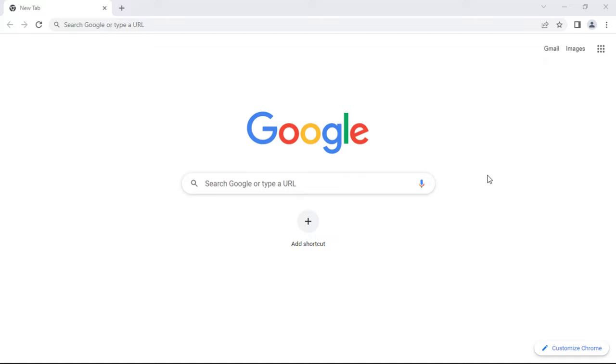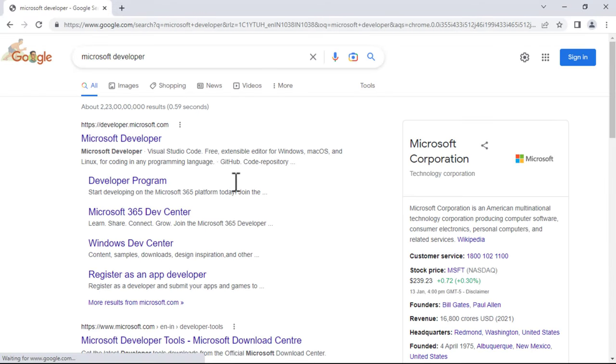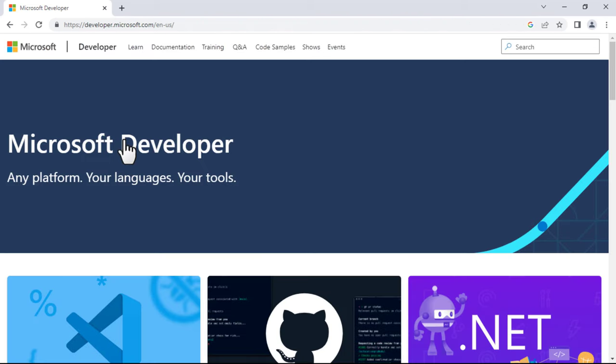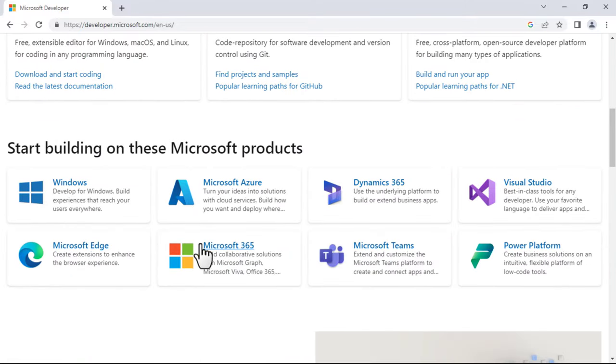Open Google on any browser. Search Microsoft Developer. Open the Microsoft Developer website from the search result. Scroll down and click Microsoft 365 product.